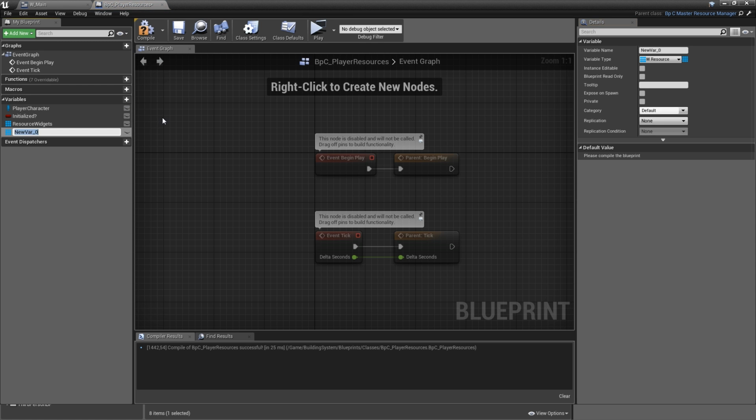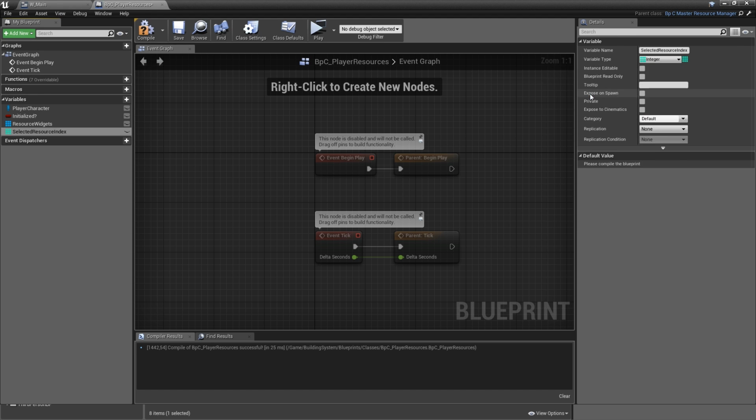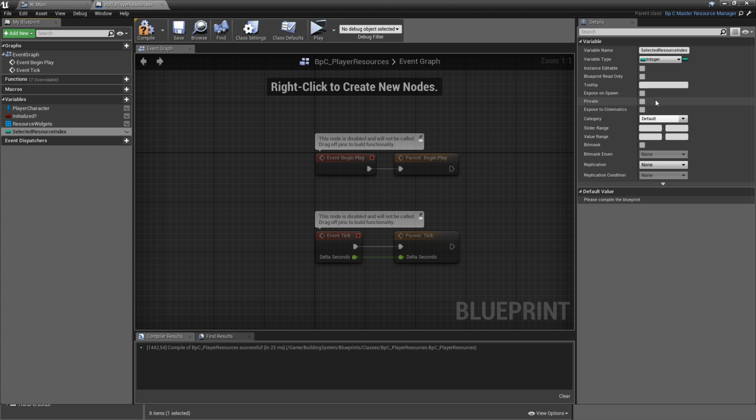And lastly, in Fortnite, there is always one resource that is selected, so the resource that will be used by default when building something. And you can actually change the currently selected resource by hitting the right mouse button in Fortnite. To keep track of what is currently selected, we will add a variable that is called selected resource index that we will make of the type integer, and that will be a single variable, not an array. Also make this private. Compile and save.